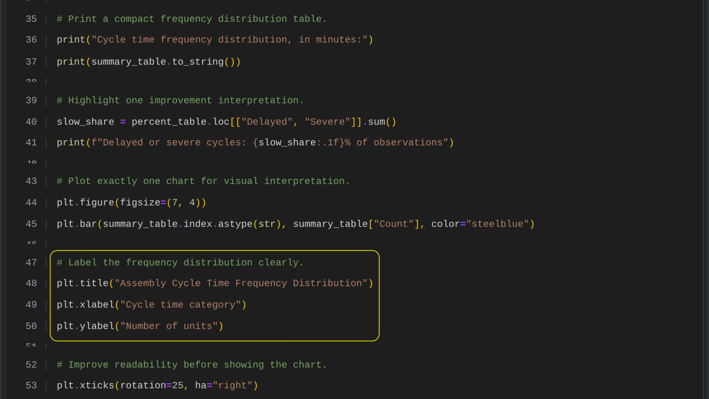The plot is labeled to make the data easy to interpret. Its title identifies the chart as a frequency distribution of assembly cycle times, while the x-axis shows the cycle time categories, and the y-axis shows the number of units in each category.